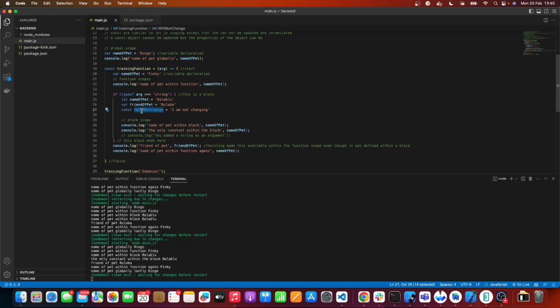And we are logging "I will not change". So when you log "I will not change", you would see "The only constant within the block, I am not changing." Let me add this. The only constant within the block, I am not changing. Now let's try to change "I am not changing" because we are very stubborn.